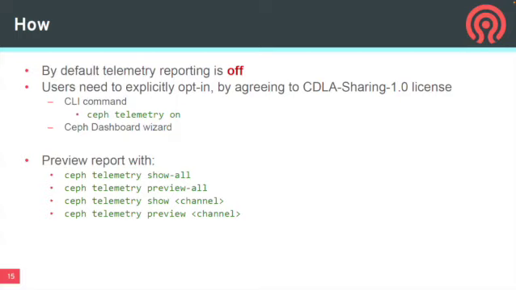I mentioned it before, I'll mention it again. It's really important to say that by default, our telemetry reporting is off. We really respect the privacy of our users, and you need to explicitly opt into the service. You need to agree to a license for that, and you can do that via a CLI command, or you can also do that with a Ceph dashboard wizard.